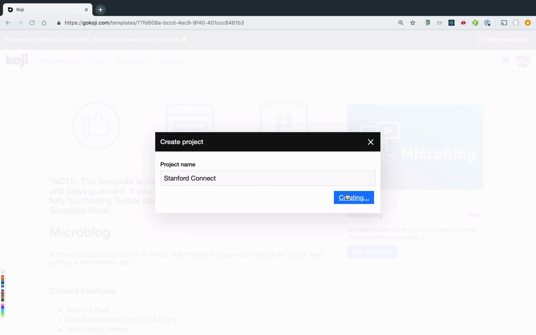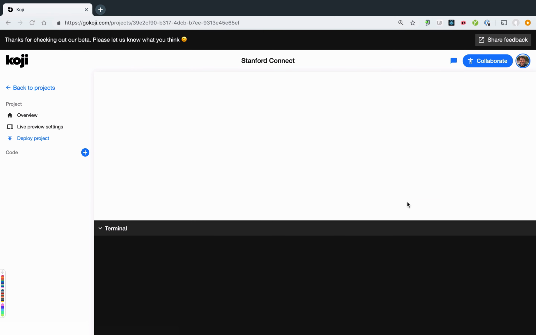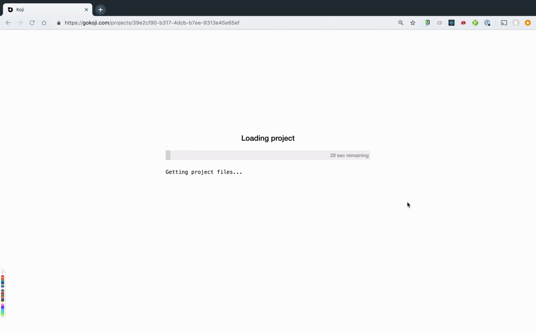We are going to create a Twitter, but only for people who are able to register with a stanford.edu email address. We want to restrict it just for that. And I just want to show you what a full stack app looks like on Koji. Again, this is cloning this into a new instance in the cloud. It takes about 30 seconds, and then we will have our code and our live preview.